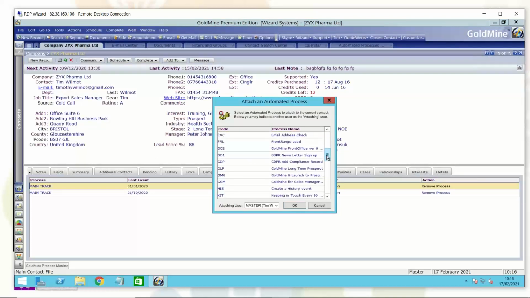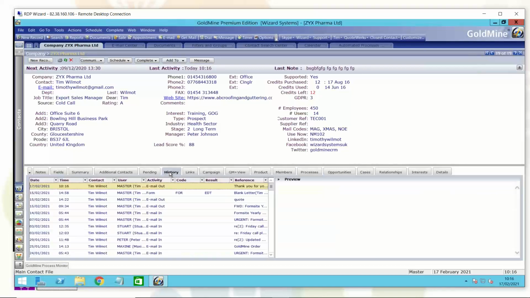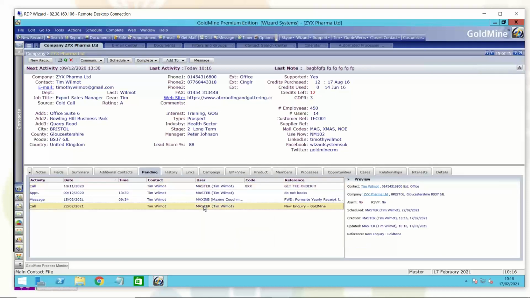This is where now you can see I've got lots of processes there already. There's my automated process there. I click OK, and it's happened automatically. You might have just seen it flash there. It will appear in your GoldMine process monitor as well. But in history, there is the email out for you. In history, the email's gone out. And then in pending, we've got the new inquiry down here. Today's date is the 17th. It's set it up for the 22nd of February, which I think is the Monday, isn't it? So it skipped that weekend. There's that new inquiry for that attaching user.